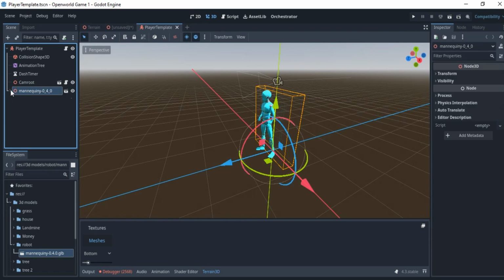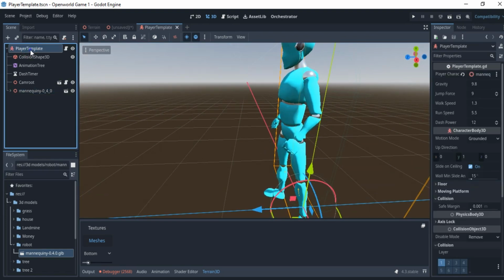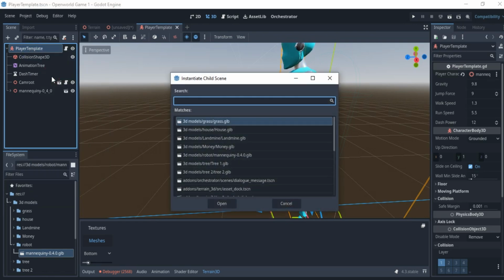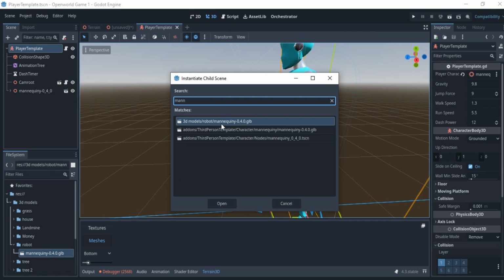So if you click here, you see that this is the manicure character I already have here. So every other thing is already here. So I'll just come in here, right click and add a child. So I'm going to also use a mani. So the one I'm using now, I exported it with the same name.